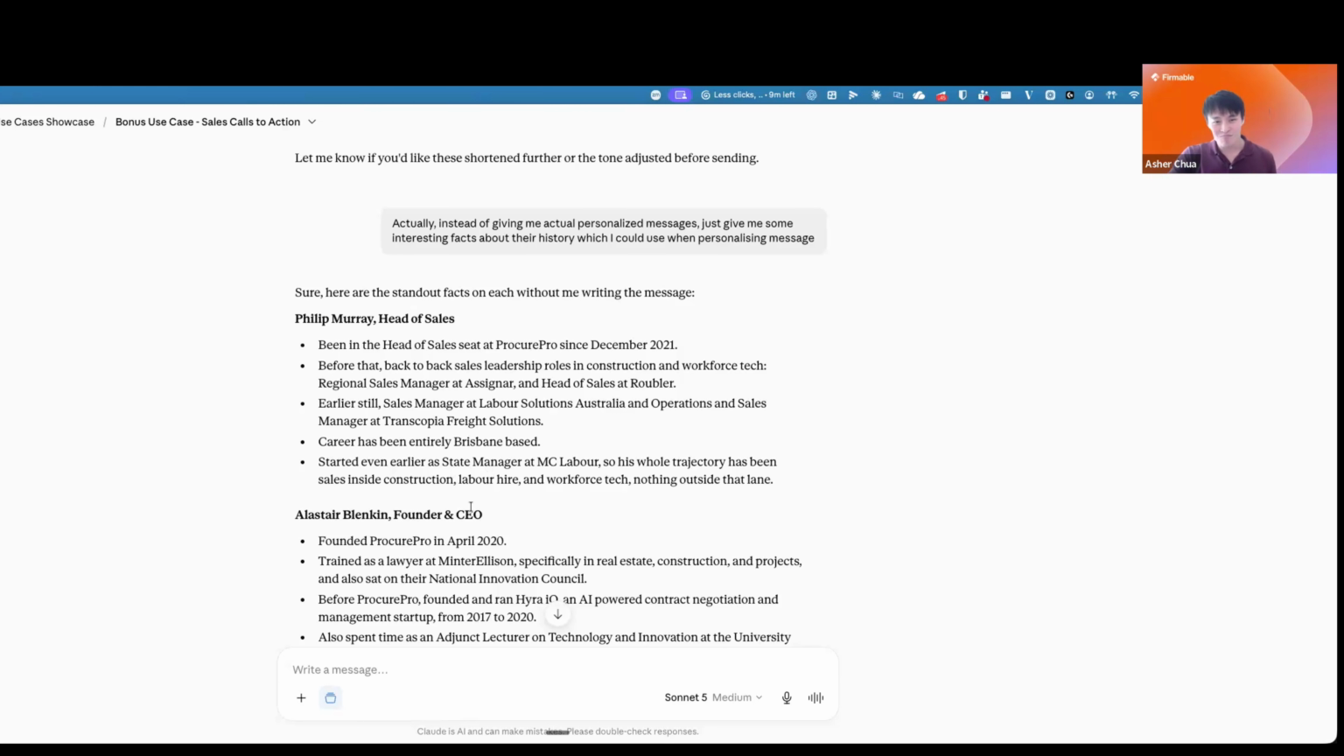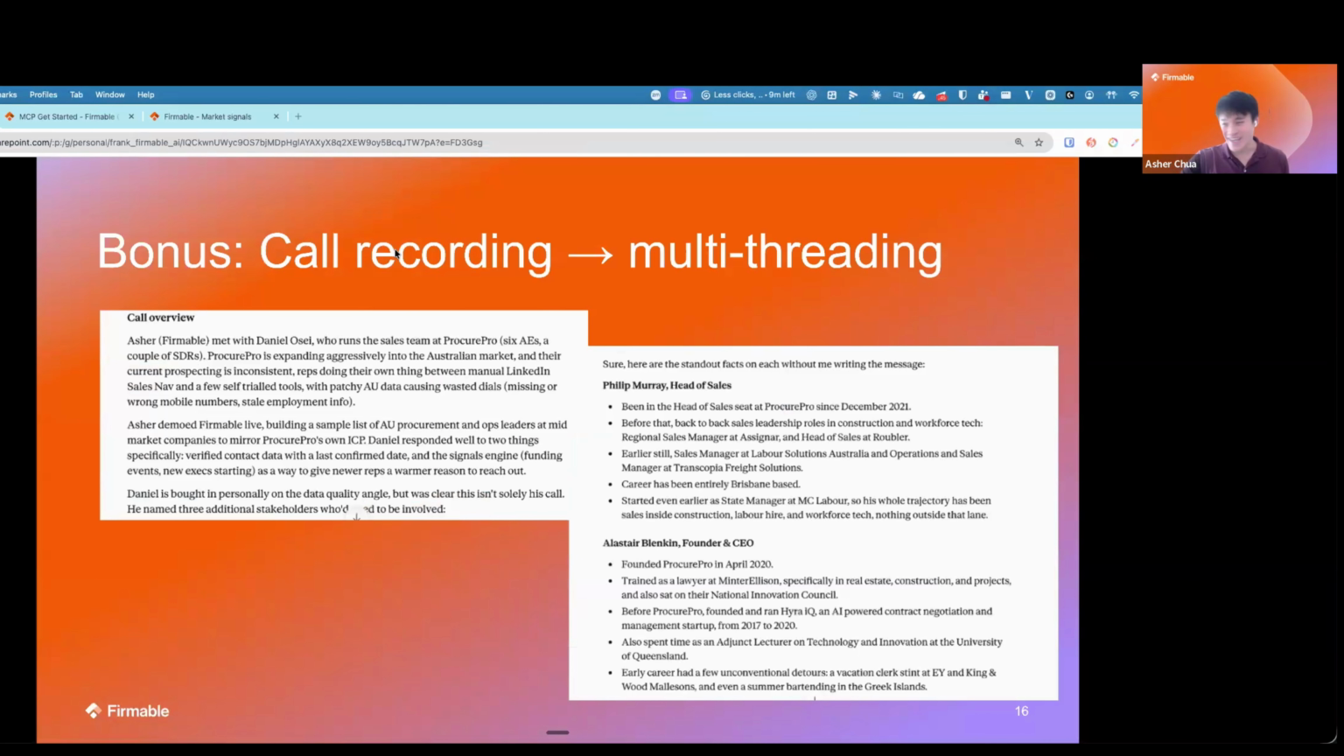So with that being said, we have pretty much come to the end of everything, at least for my introductions. But I hope it inspires everyone and gives you some ideas in terms of what can be done with the Firmable MCP and how it can connect to different tools and how it just speeds up your day-to-day workflow as a sales rep, as an SDR. Yeah, and that's pretty much it. I think we have more questions, Jared, but I'll pass it to you. But happy to answer any questions.